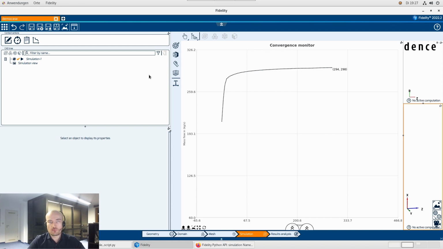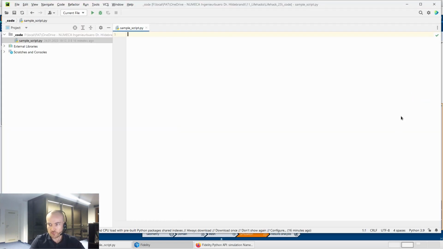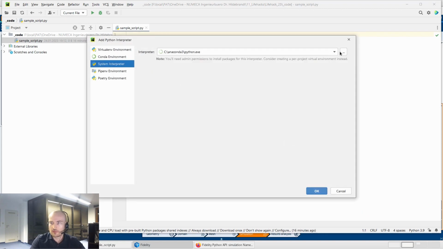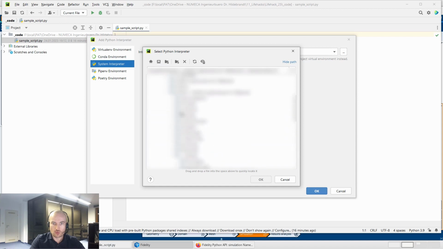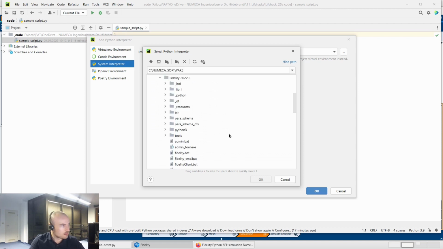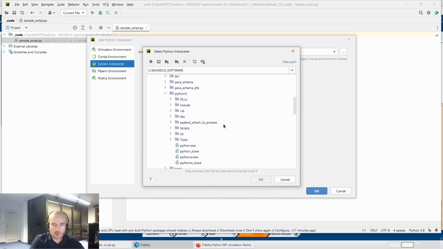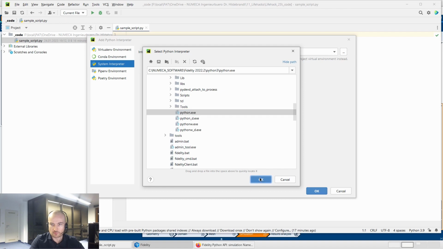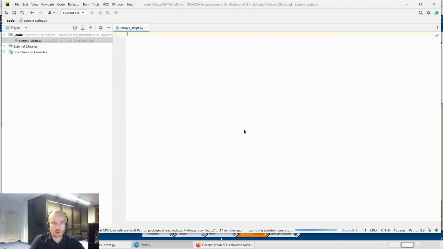One more note, on Windows this is going to be a little bit different. I will demonstrate this right here. So I will go and add a new interpreter. And again, I will go to my installation directory. So in our case, it's going to be C, NUMECA software, Fidelity, and let me just check my notes. Python 3, and here's the Python executable. And that should do it.